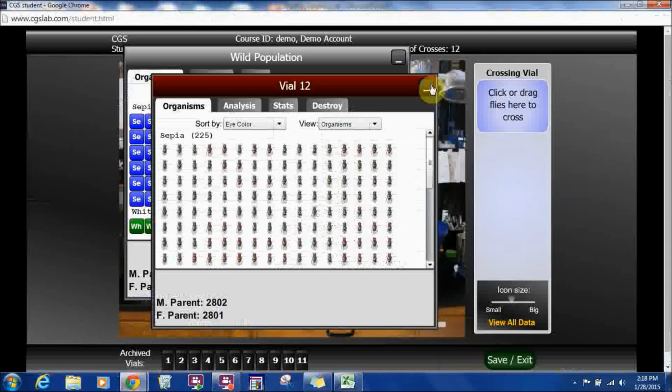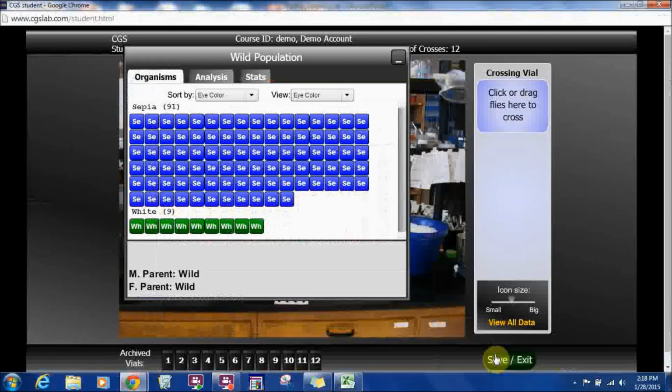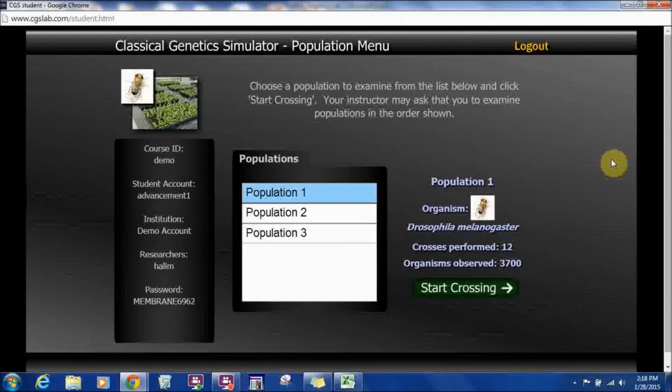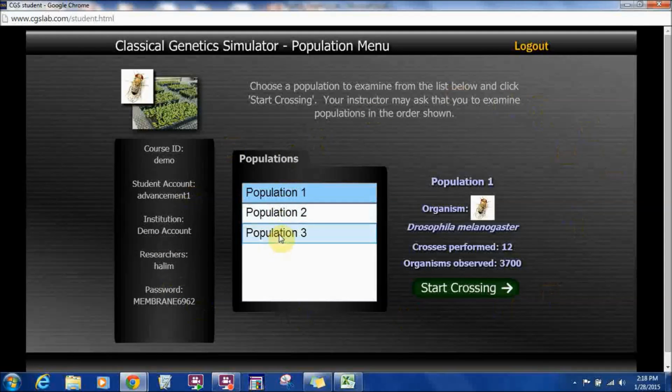Go to CGS again, hit save and exit. It'll bring you to the main menu, and you go to population 3. I'm gonna do population 2 because it's just the same thing. You investigate just one character and try to identify the mode of inheritance.